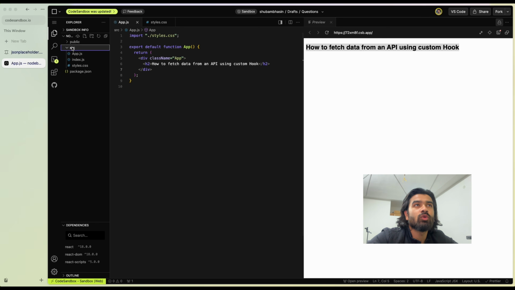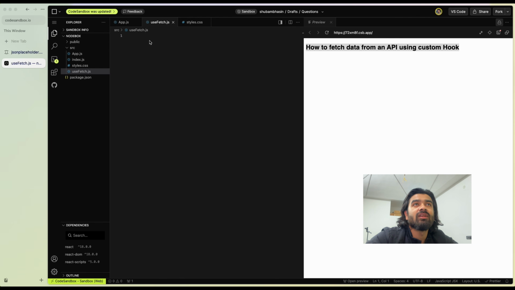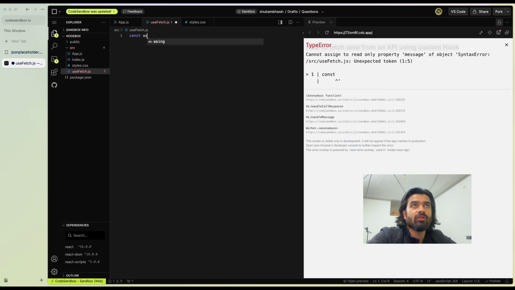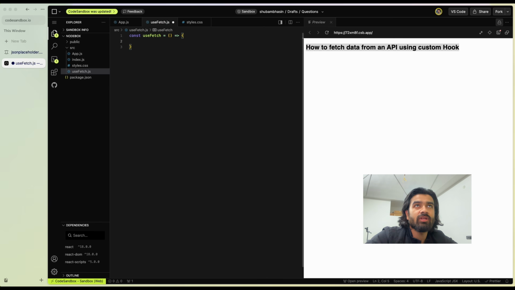So I will create a new custom hook called useFetch.js here, and let me just open this one. And here, what are we going to do? A custom hook is going to be a function, right? So it only starts with the use keyword. So we're going to write useFetch, and this is again going to be an arrow function, right?